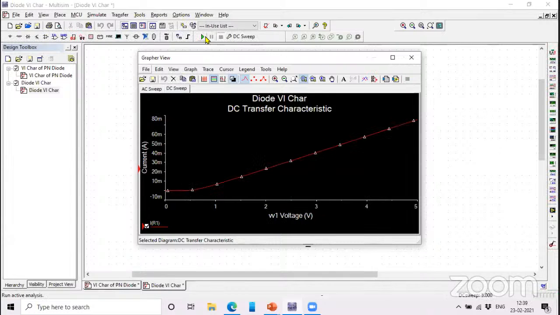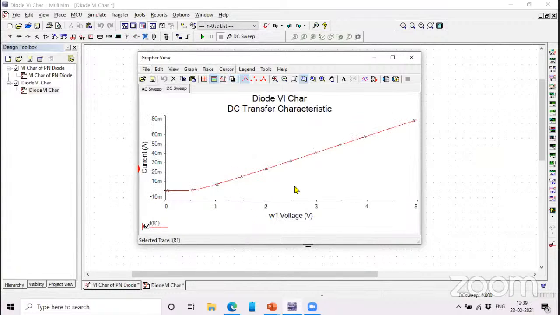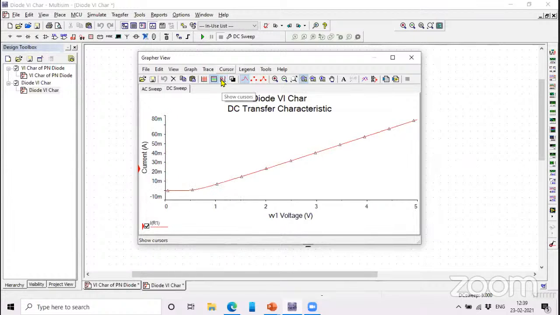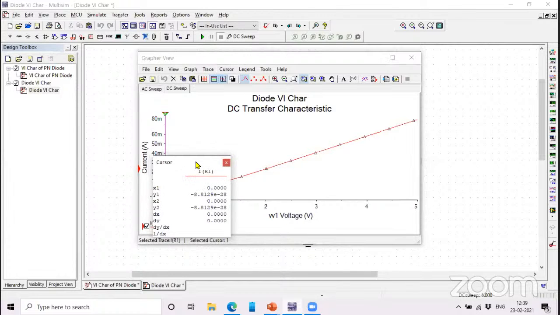Yes. Now you can see this. Now you can see the VI characteristics of the diode. I have chosen from 0 to 5 volt. If I take from 0 to 10 volt, then the graph will be steeper. Now what can we check? We can check where the cut-in voltage is. For that we click on Cursor, Show Cursor. Here is the cursor icon. We click on Show Cursor.